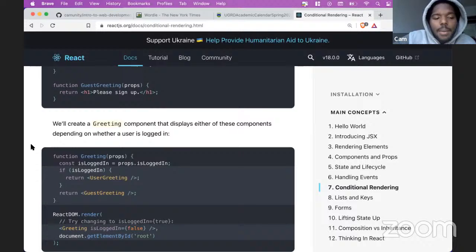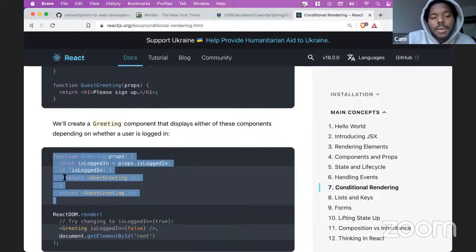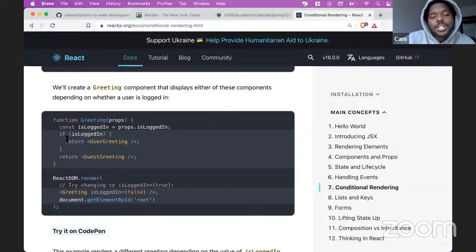Remember that the job of a component is to return some JSX. So in this functional component here, the main role of this greeting component is to return some JSX. That's its only job. But you can return the JSX in a conditional if there's something very specific that's going to change what type of return you would want to have based on a specific condition.